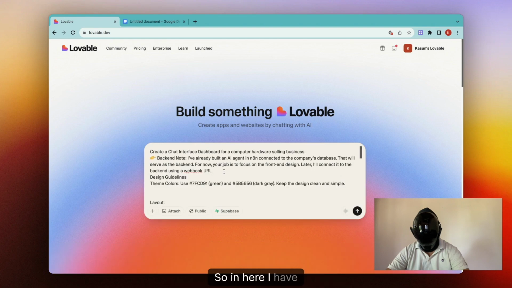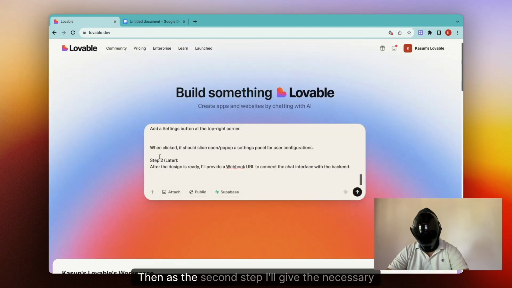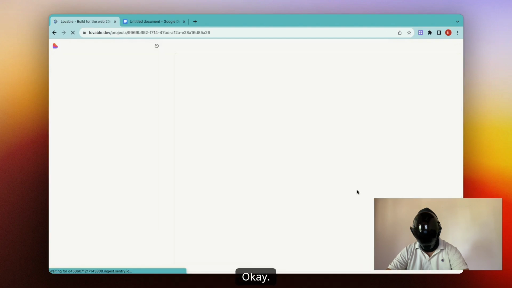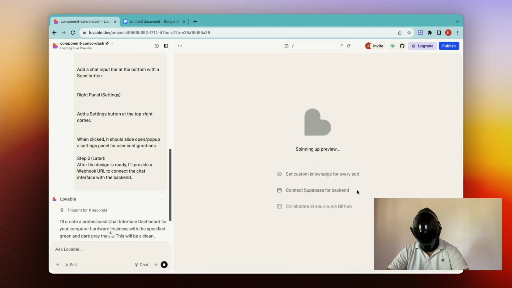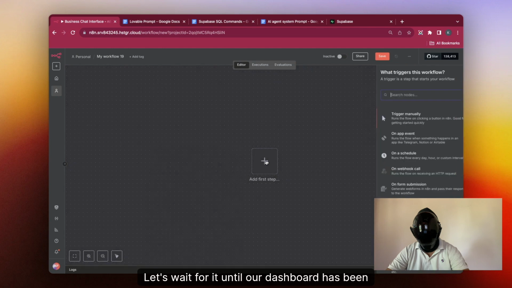So in here I have given the clear instruction to first create the front-end interface. Then as the second step, I give the necessary webhook URL to link between the n8n and the dashboard. Okay, now first we'll get started building on Lovable. Lovable lists are designed in n8n dashboard, may take a while. Let's wait for it until we get it ready.